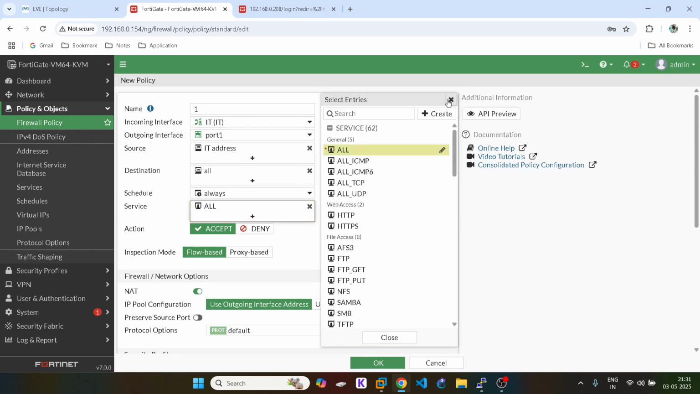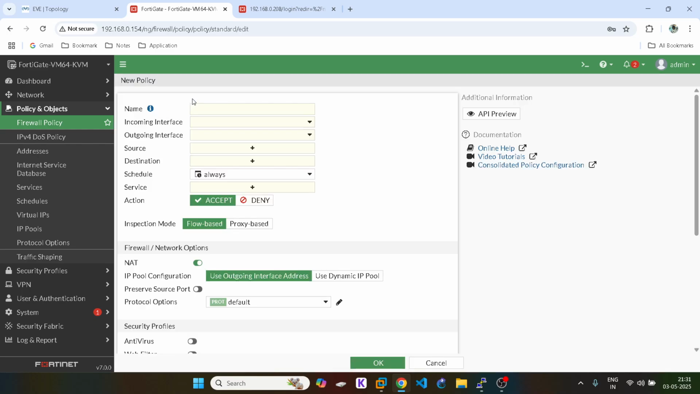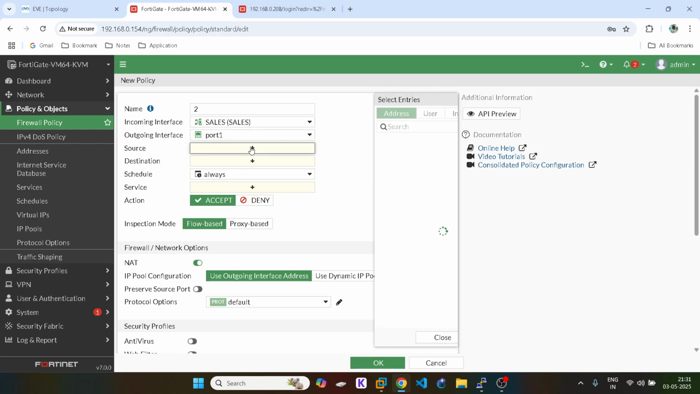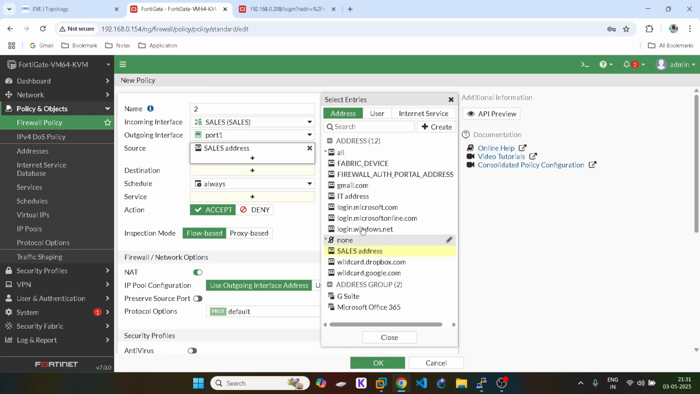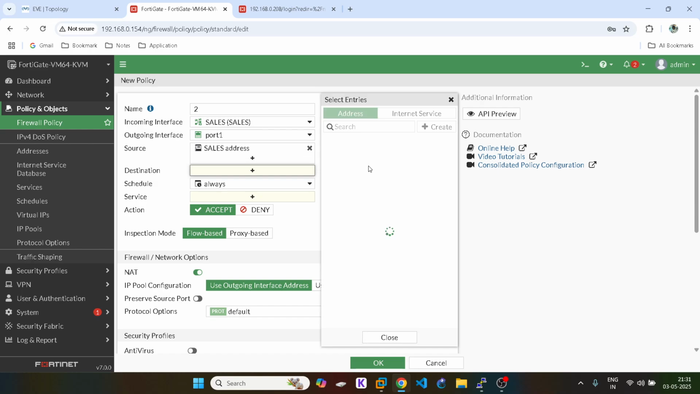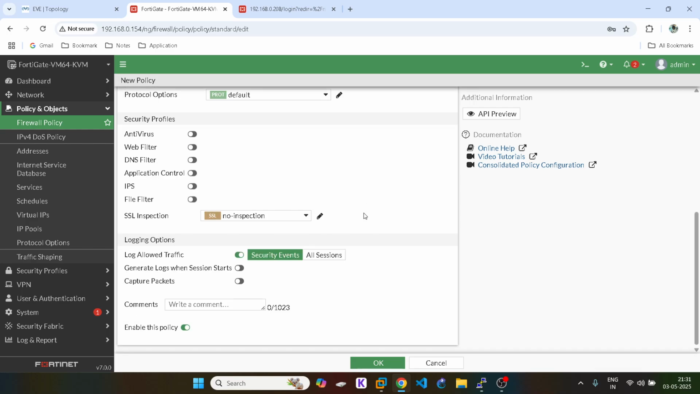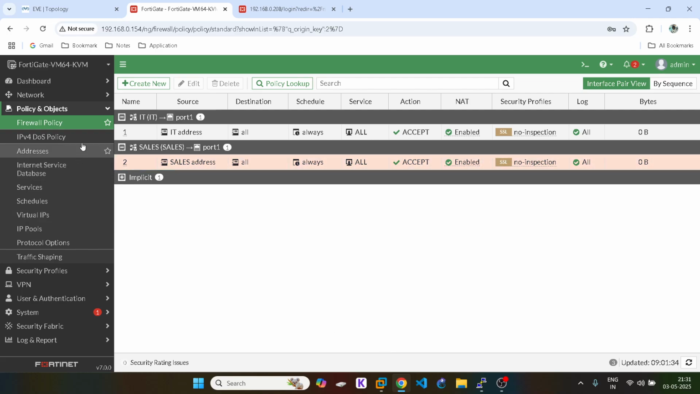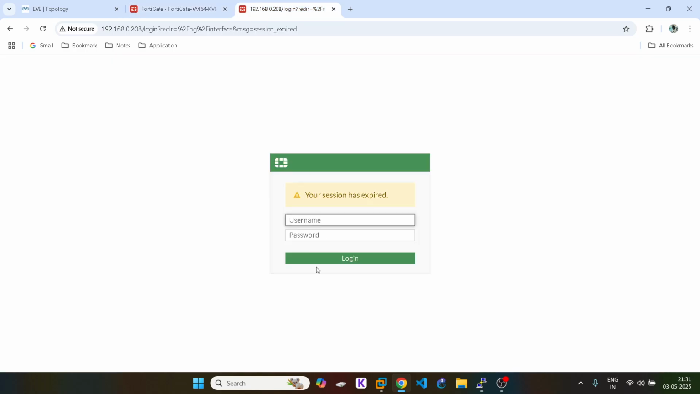Service will be all sessions. Similarly, I will create 2 for the sales users. Okay. On sales address, destination will be all. Okay, guys. Now I will move towards this firewall.